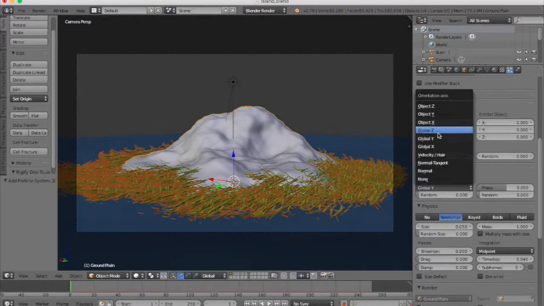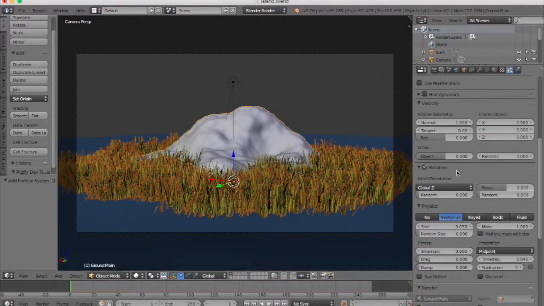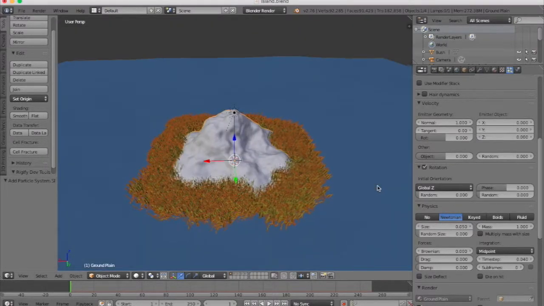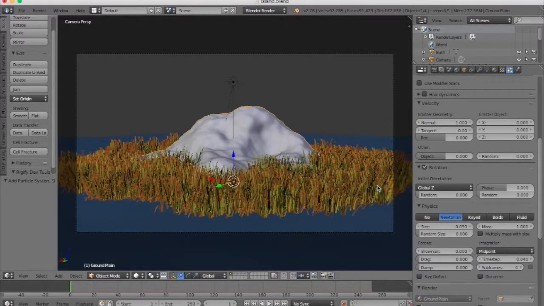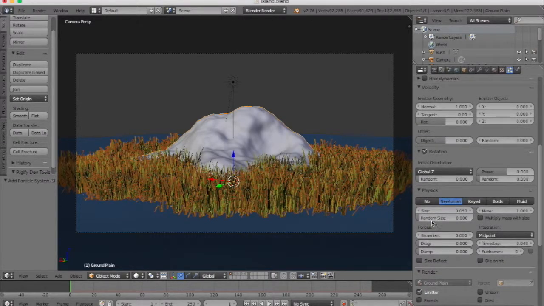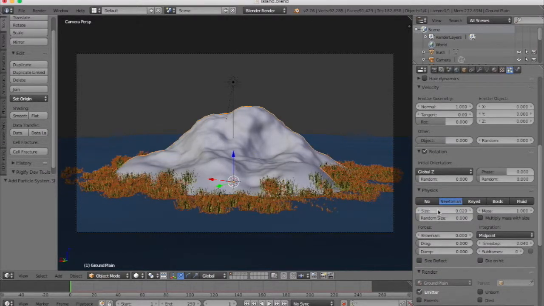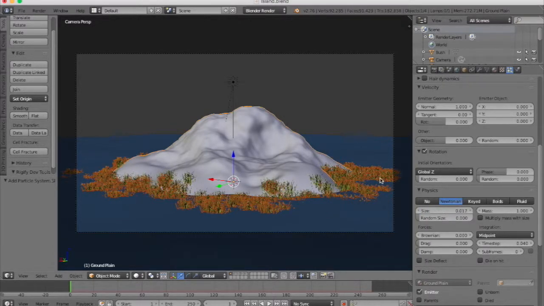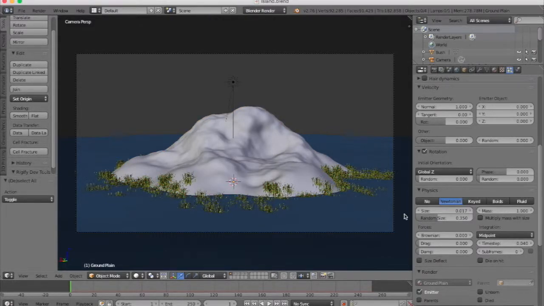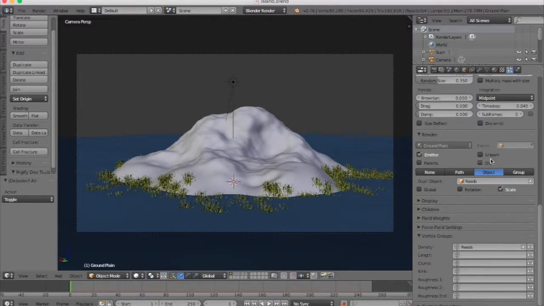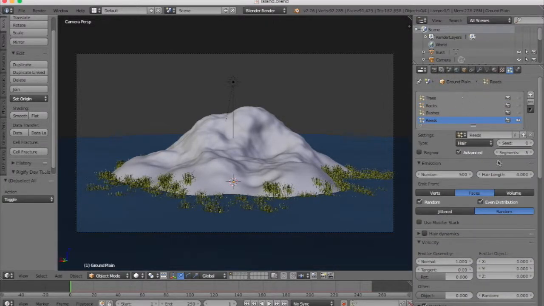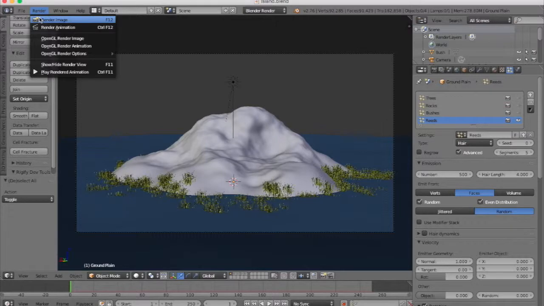And let's make the rotation global Y. Oops, global Z actually. Sorry, sometimes it changes. For this, just get it until it's upright. So for the reeds, it was global Z. So let's make the size 0.02. Let's try 0.017. And random size, turn that up to about 0.35. And I think the number is pretty good actually. And I think that's really all we have to do for the reeds, except I do want to do a test render and see if there's anything that needs to be changed.